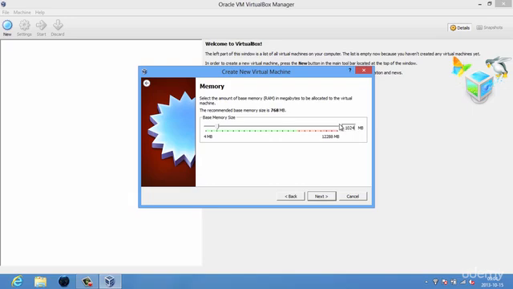VirtualBox indicates the amount of memory with differently colored stripes. In our case, we have 3 gigabytes of primary memory, so we can't set more than 1.5 gigabytes. Now we click Next.